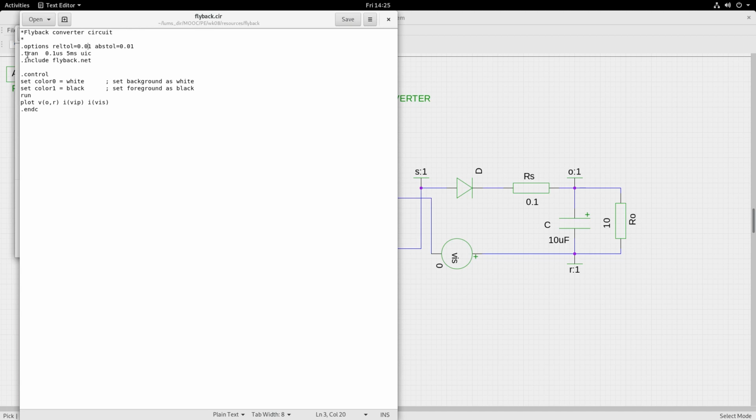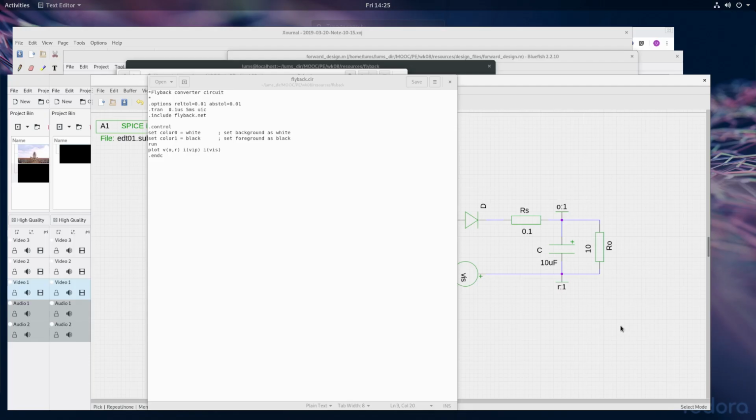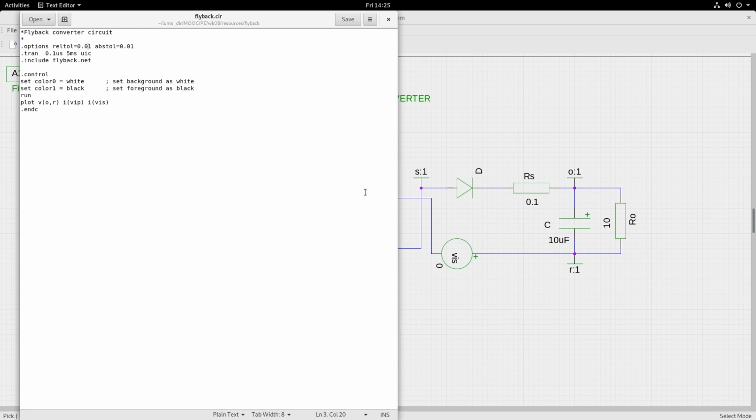Dot trans is a transient analysis statement, and you are including the flyback netlist, which is generated from the schematic. And within the control statements, again, setting the background white, foreground black, running the simulation and plotting. What do I plot? VOR, that is output with respect to R, VIP, which is the input current flowing through the switch, and IVIS, which is the secondary current as seen here.